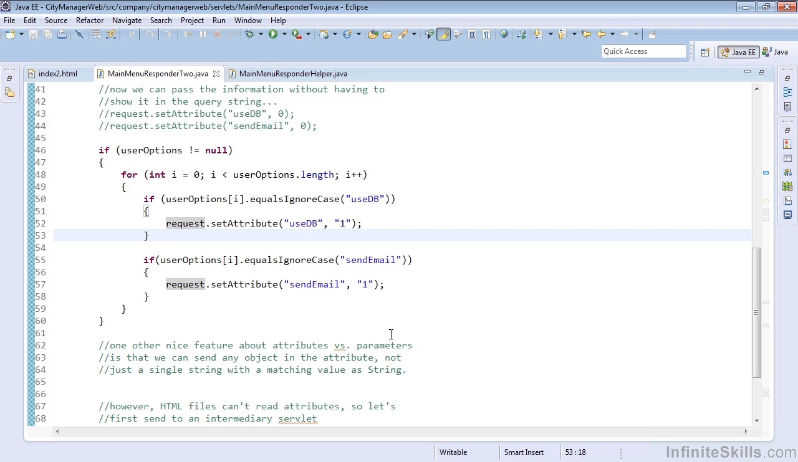A really savvy web user or malicious web user might go in there and try to change some of those values and see how that would affect the system.